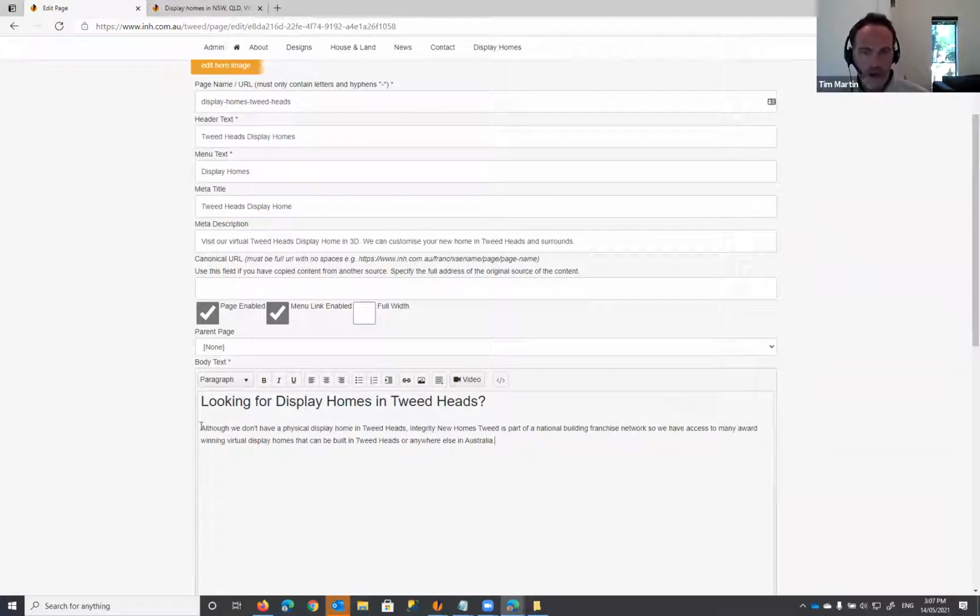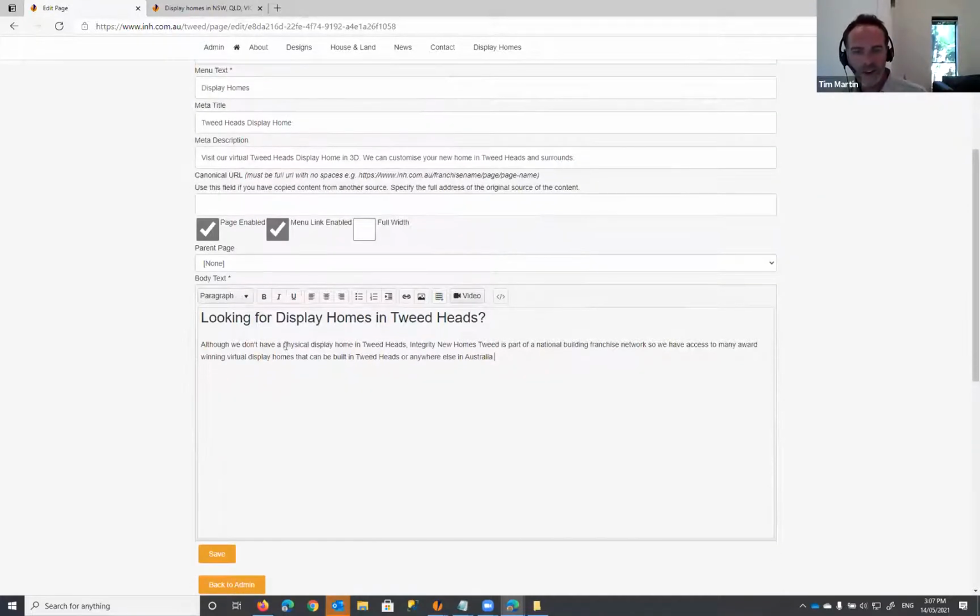All right, so again, I've just got a paragraph here explaining what we're doing. We're saying that although we don't have a physical display home in the Tweed Heads, we can show you a virtual one, and we can build obviously in the Tweed Heads as well. So again, I've loaded this full of lots of keywords: Tweed Heads, building, display homes, Australia, obviously.